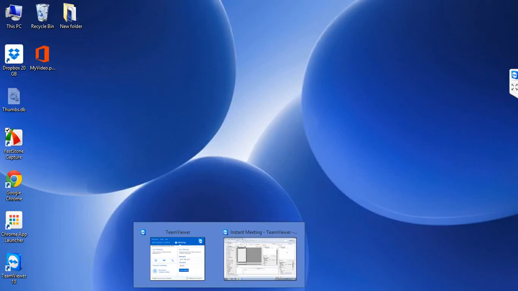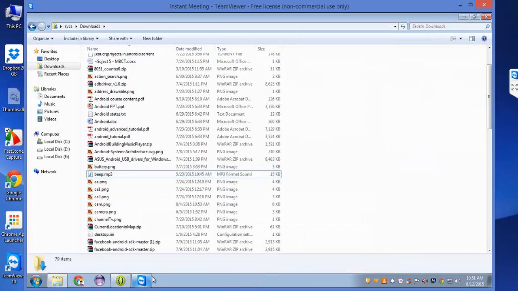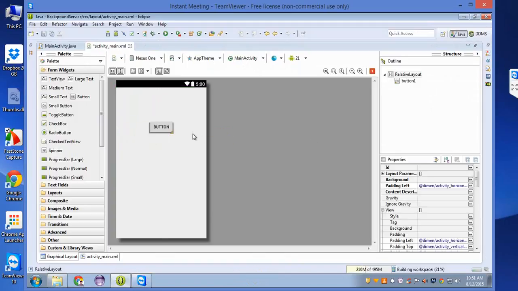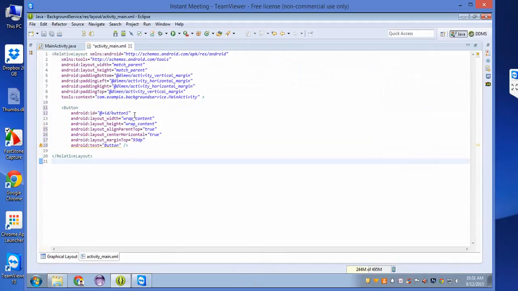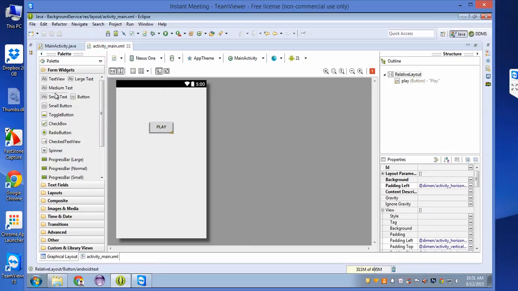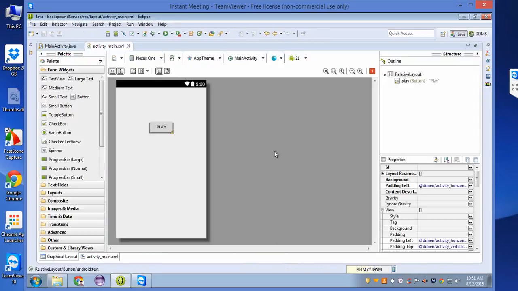So here we have one song file, beep dot everything. First of what you do, take a button. Take a button and give that background service. Play. Text also play.